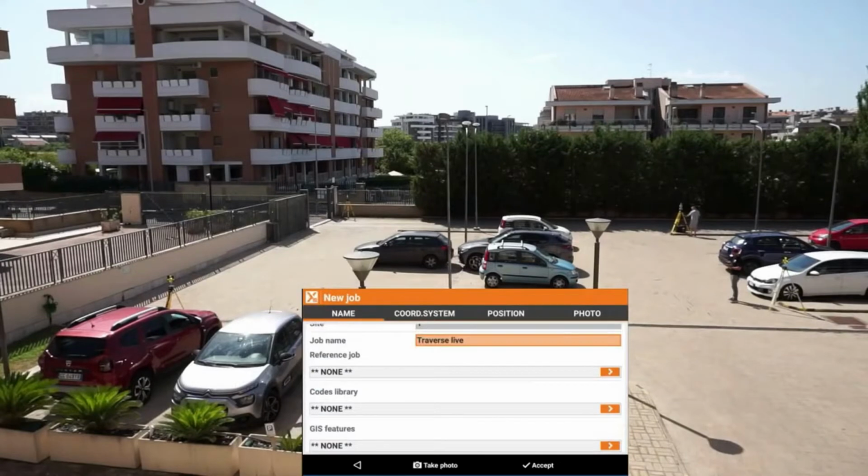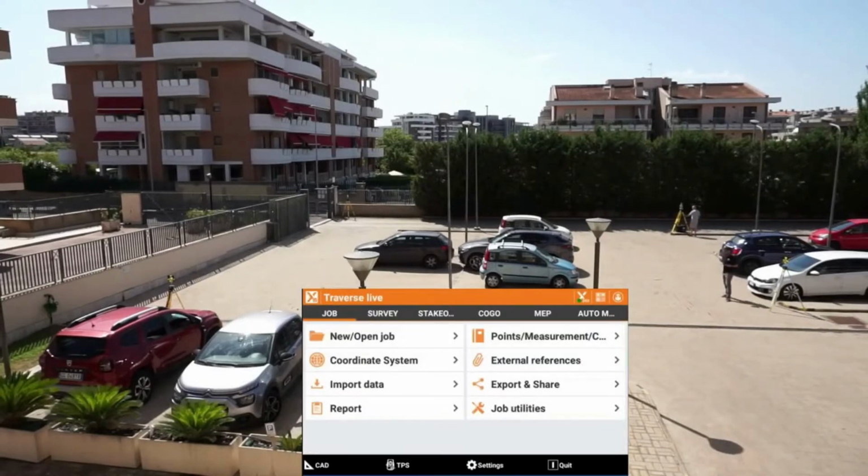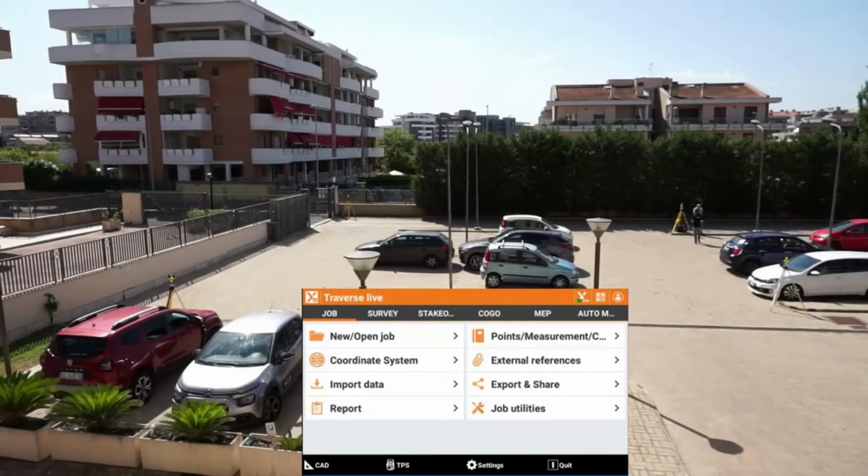Accept. And I can just move to station number 1. So in that case, today we will use 4 different stations. We are in very close range, so it's not an open area, but it's just to show you live this possibility and how to calculate directly live on field. We will start from station number 1, then we will measure station number 2 on your left side, then station number 3 and station number 4.